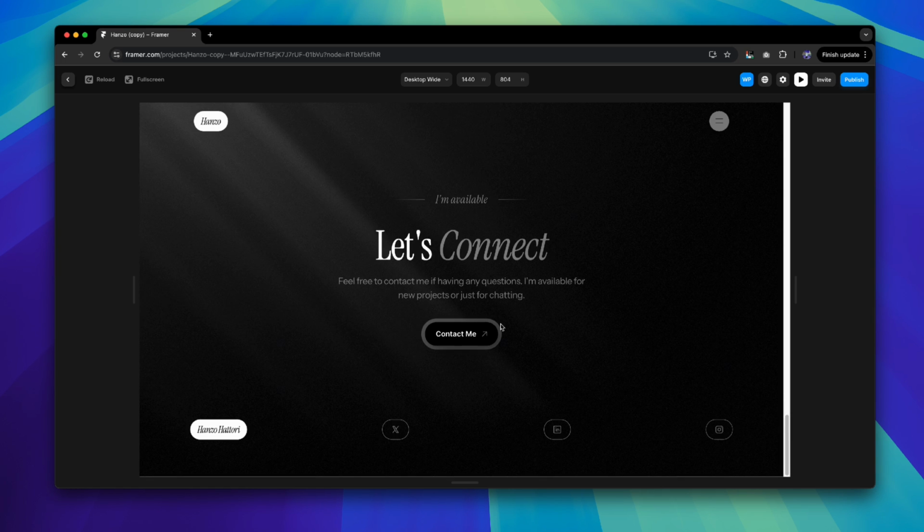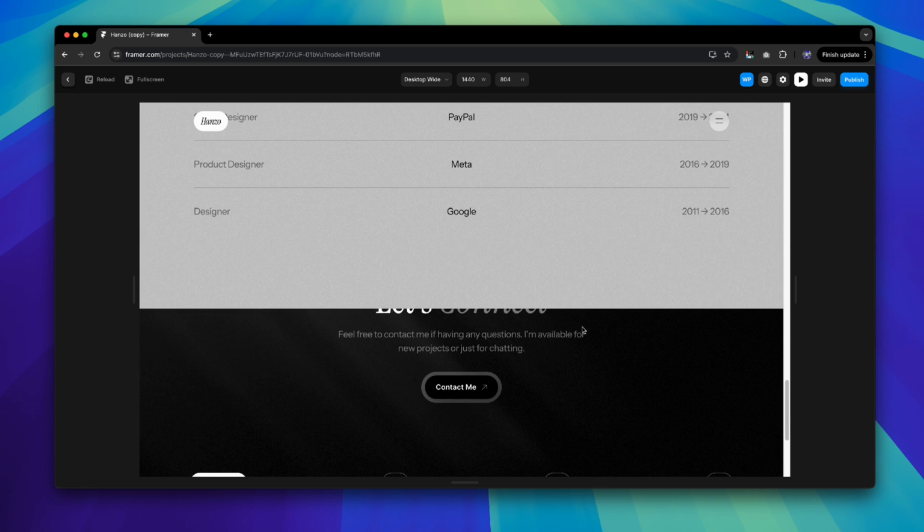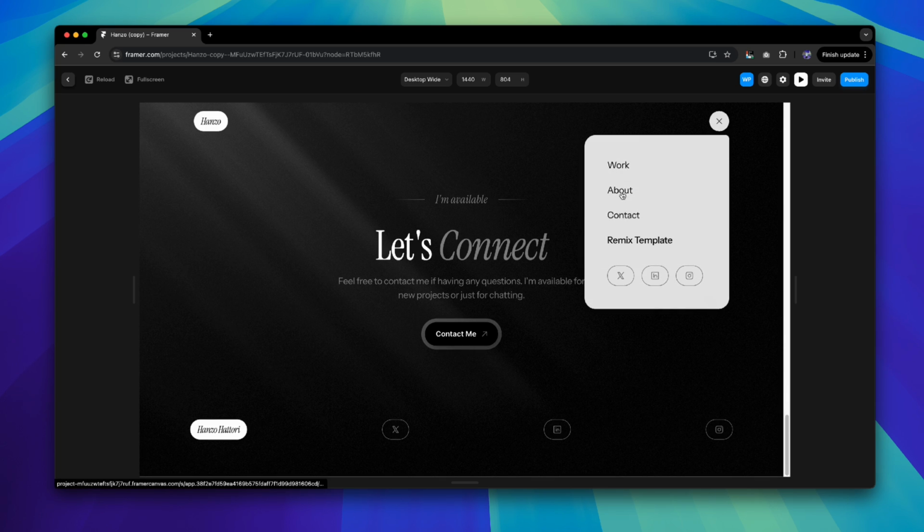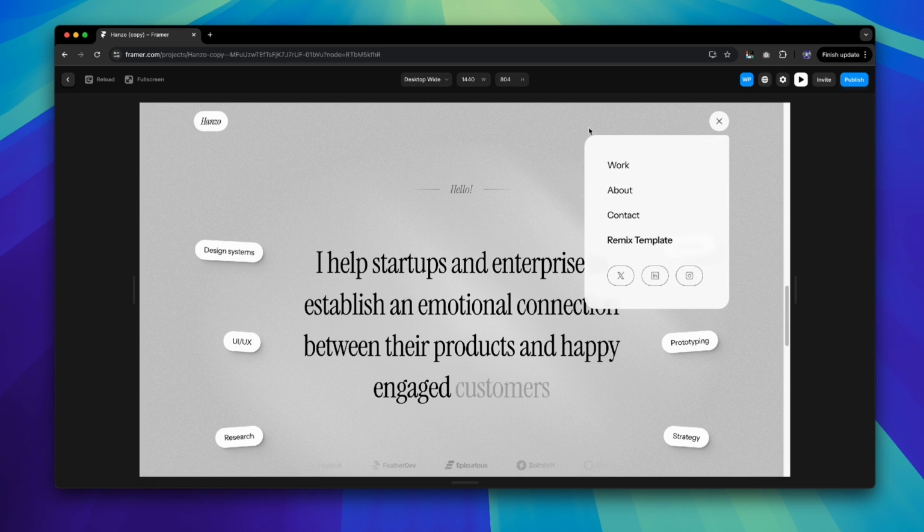Overall, this portfolio is really clean and user-friendly. It's simple and easy to navigate, and it doesn't overwhelm the user with too much information. I think it's a great design for any industry.